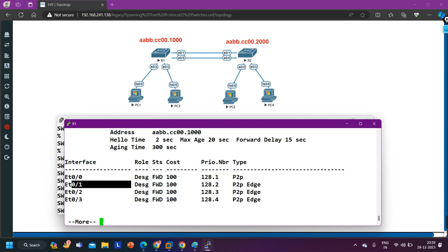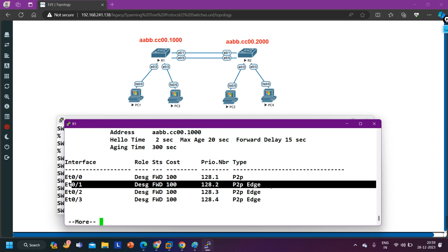This interface is not a trunk interface, that's why it's saying edge. Actually whenever we run the spanning-tree portfast command, you should make sure that the link between switches is configured as trunk, right? Otherwise it will enable the portfast feature on the link which is connected with another switch as well.